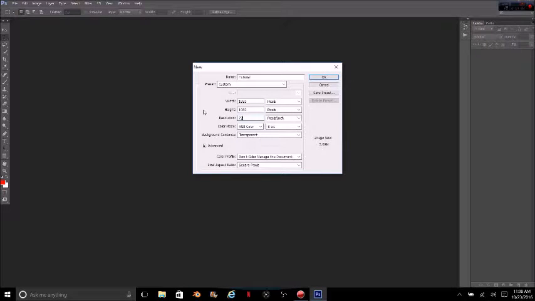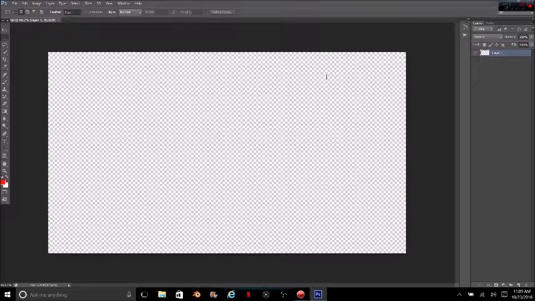Give you guys a second to make that setting. 1920 width, 1080 height, 72 resolution. Make sure it's all pixels, and then resolution is pixels per inch. 8-bit RGB color, and your background is transparent. Click OK. Should have something that pops up like this.